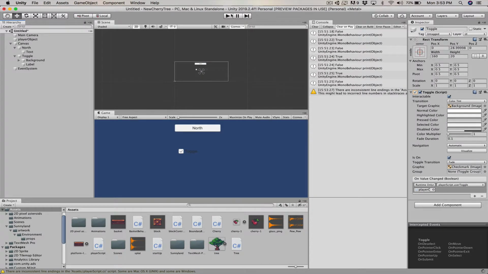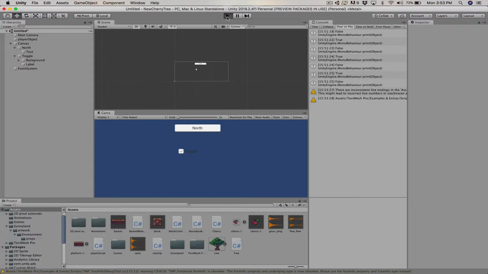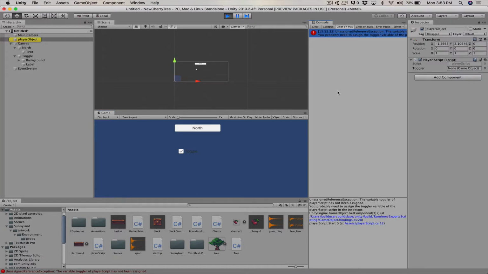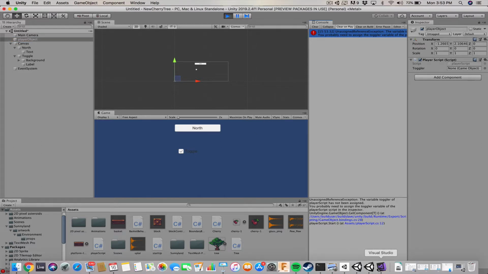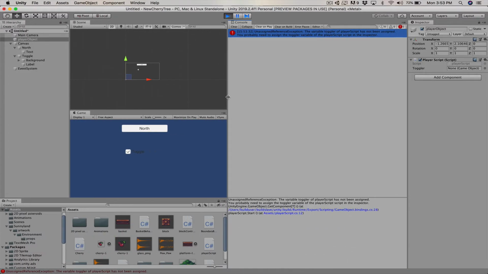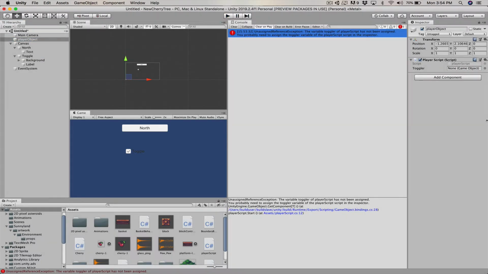Save that. We hit play. And it didn't like it. So what did I do wrong? It said need to assign the toggler. Oh, well, duh. Come up here again. We want to drag toggle over to there. Oh, well, and do that one not in play mode. Toggle right there. Okay.